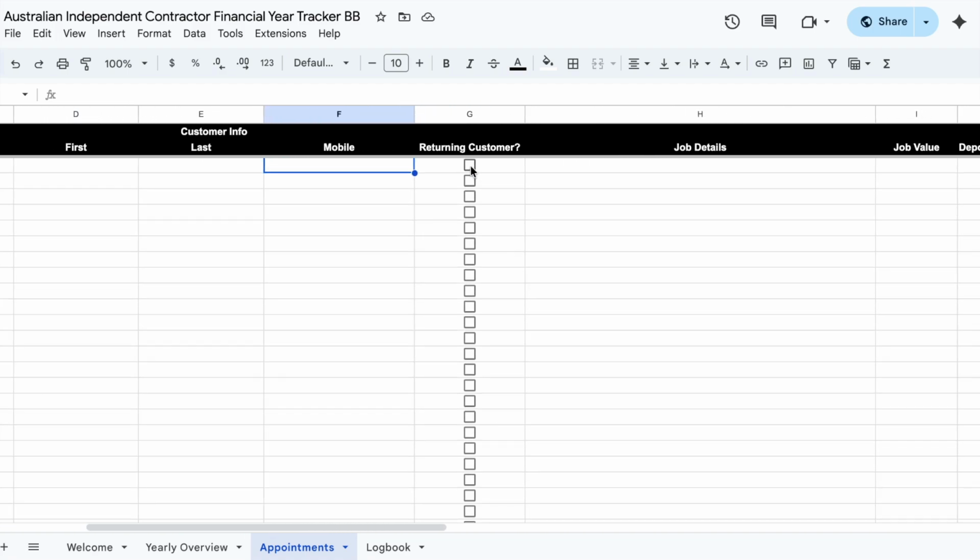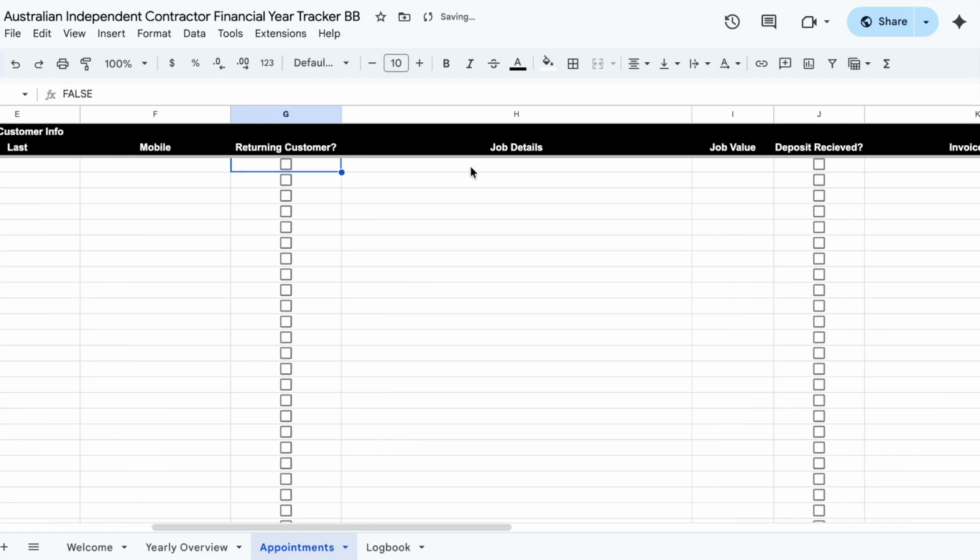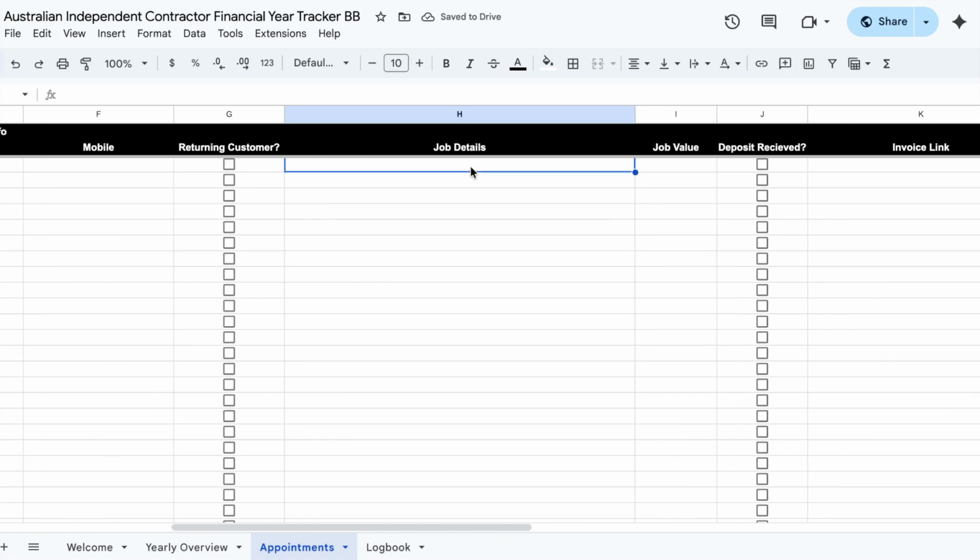If they're a returning customer or not, because I know for a lot of us, having someone who's a returning customer, we tend to give them better deals and stuff like that. So I think that's really important to have. And then some quick information about the job. This is not the detailed notes. I assume you put those detailed notes on your invoices. This is just a quick reminder to you what this job entails.